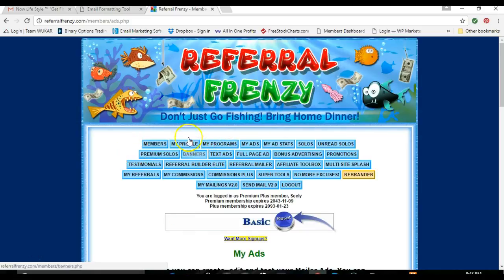Now there's a bunch of other stuff here. You can add banners and text that will display on Referral Frenzy, a full page ad that will display on Referral Frenzy, bonus advertising where you will get mailer credits, traffic exchange credits, because there's some traffic exchanges that are featured in the bonus advertising section of lease ad space. Lease ad space. Jeez. On Referral Frenzy, I have lease ad space on the mind. I'm sorry.